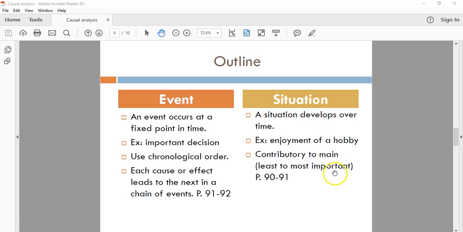Now, to figure that out, you need to ask yourself, are my causes or effects related in a chain of events, or are they not really related that strongly? Now, by chain of events, I mean one thing leads to another. For example, let's say that you wanted to write about your decision to return to college, and you wanted to write an effects essay. A chain of events would be something like the following. A decision to return to college led to being forced to go from a full-time job to a part-time job.